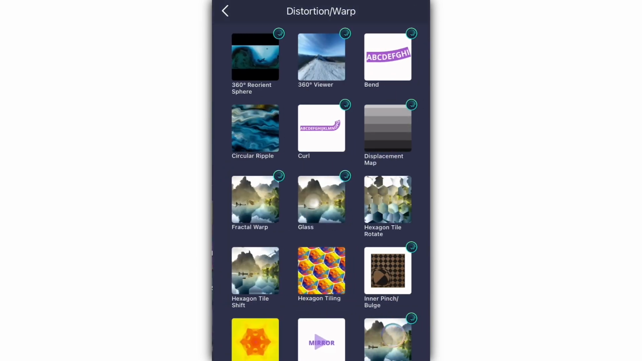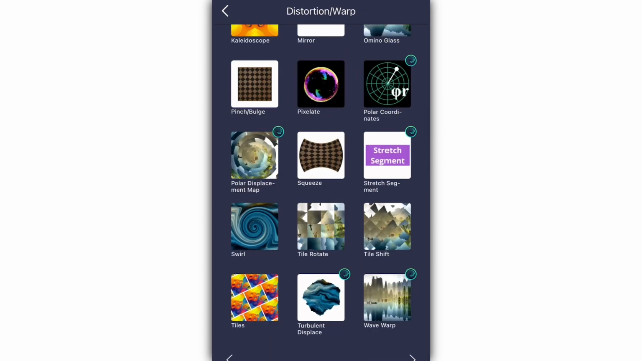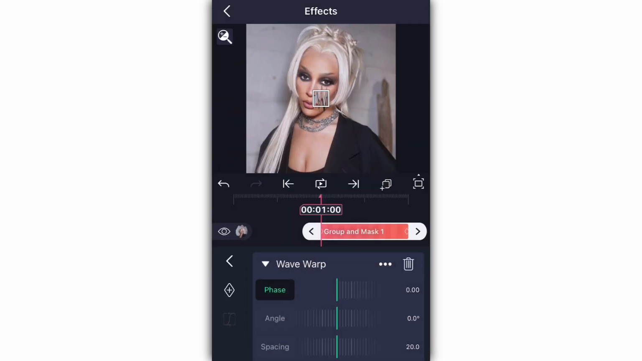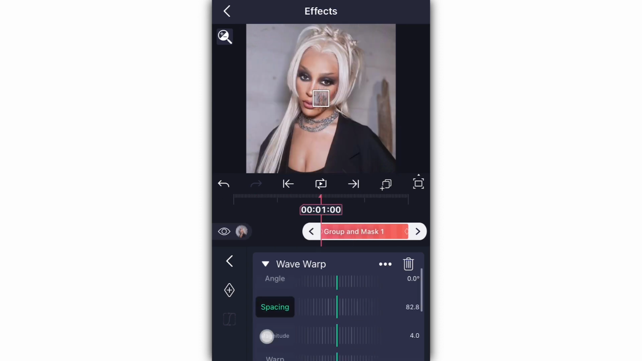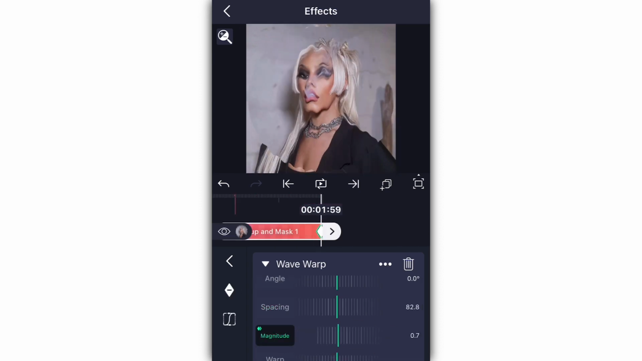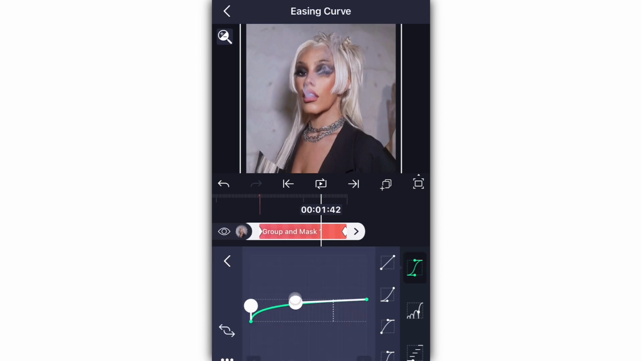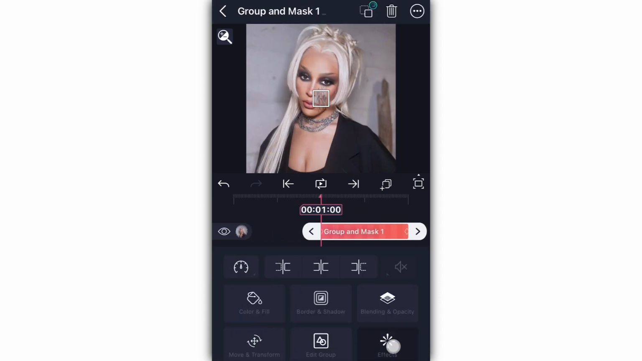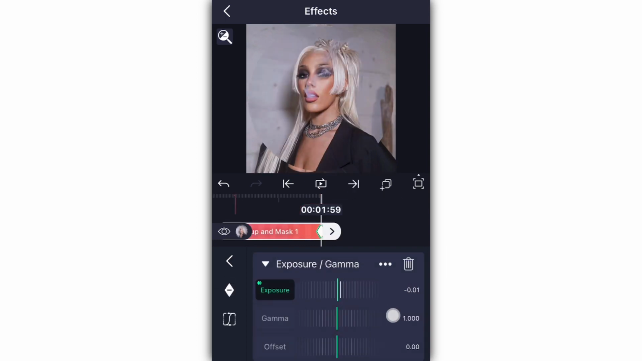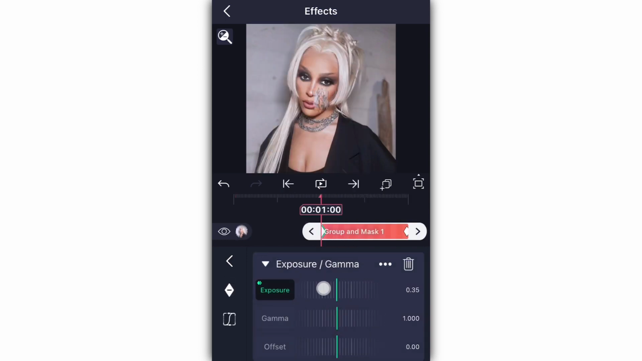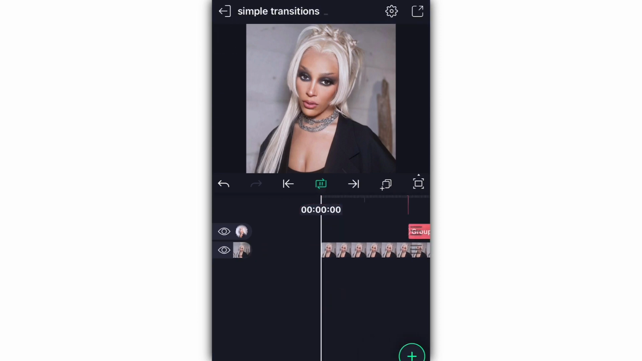Now this is optional. You don't have to do this because this does require pro. But I'm just going to do this anyways because I like the look of it. And I'm also going to add on an exposure flash. So it should end up looking something like this.